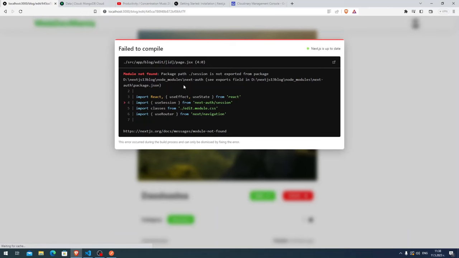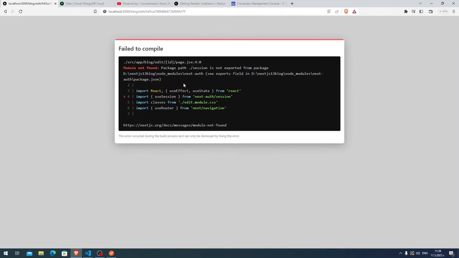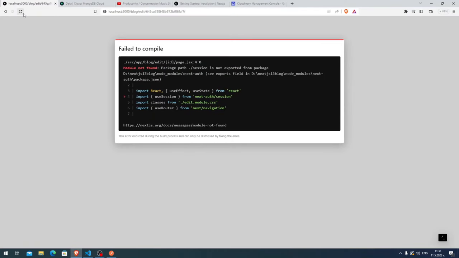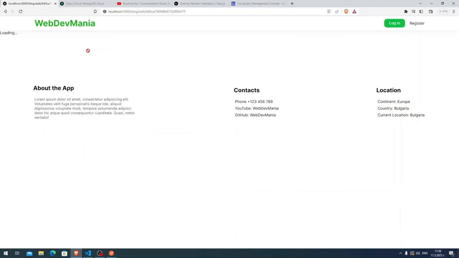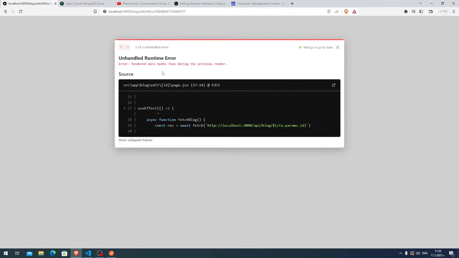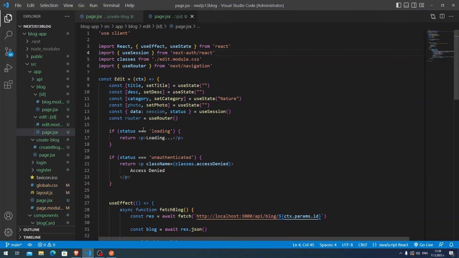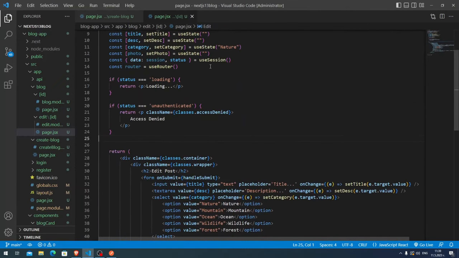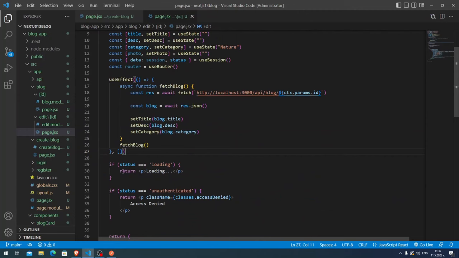So let me see right now when I click on edit what I'm going to be shown. Package session is not exported, wait, it's from React, not session. So right now when I refresh the page, loading, rendered more hooks than the previous render. I know why. Because this needs to be above those conditions here.